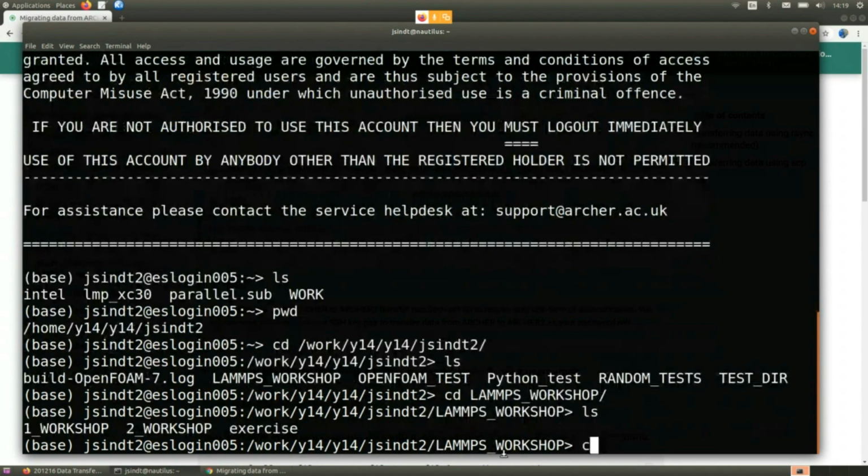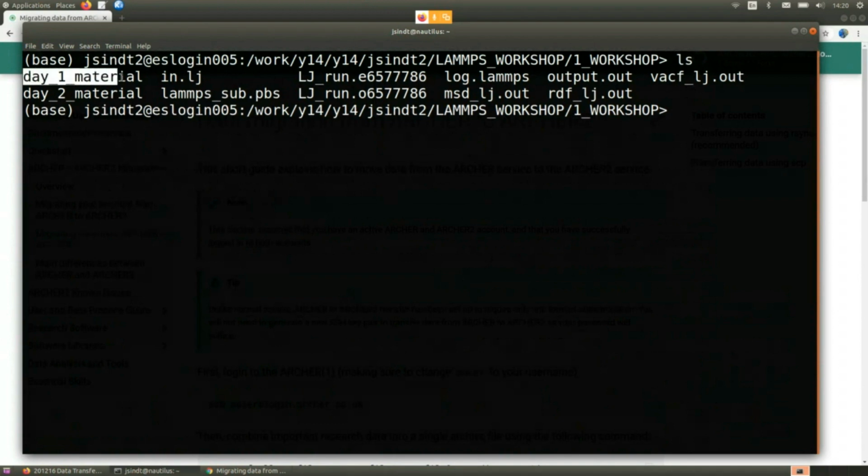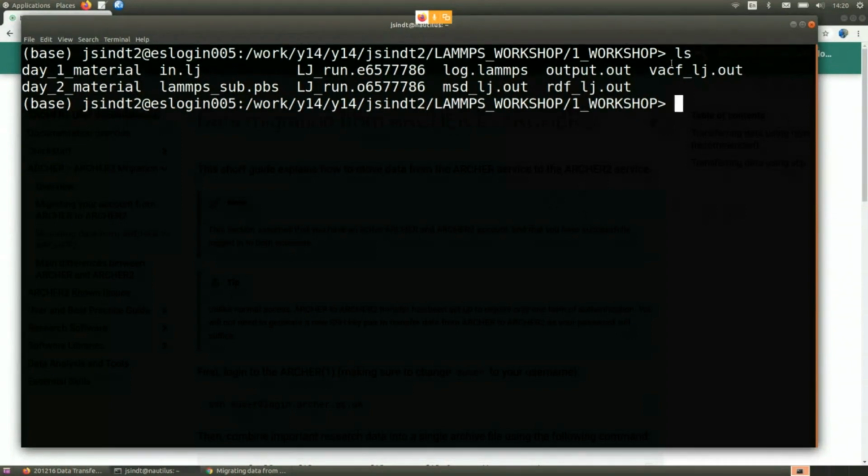of which, let's go into Lamps Workshop. Let's suppose that I want to transfer the entire of day one material and in.lj. So how do I go about doing this? Well, the first step is I would need to create a tar file with this data in. To do this, we will be using tar. We want to compress a verbose version and the f flag as well.